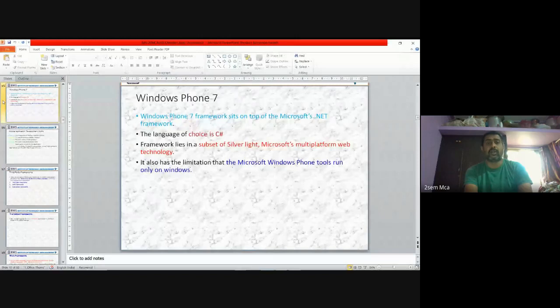You must know the .NET framework. You must have a Windows operating system, and you must be very good in C#. So using Silverlight, a multi-platform web technology, you are going to develop apps for the Windows Phone 7 mobile operating system.